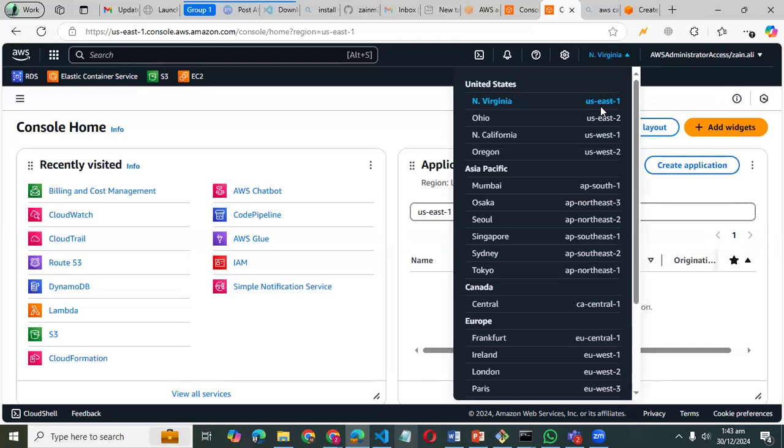Yes, so basically, if I am in the US East 1 region, which is the North Virginia region, whatever services I create will be created in the North Virginia data center, right? If I go to the US East 2 region and make services in that region, they are automatically deployed in the Ohio region and Ohio data center, right? But always remember that this is the region.